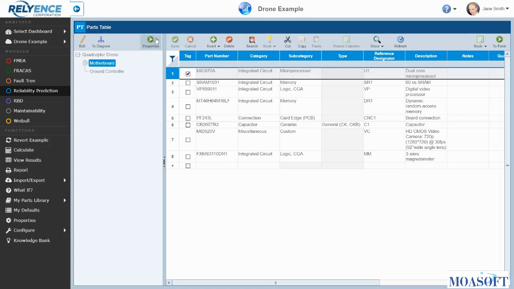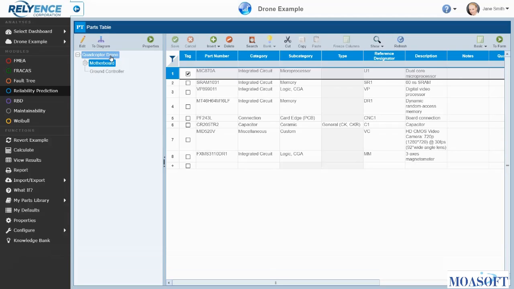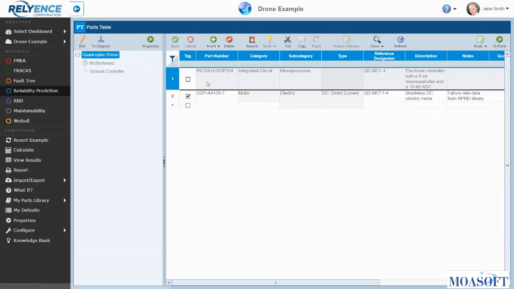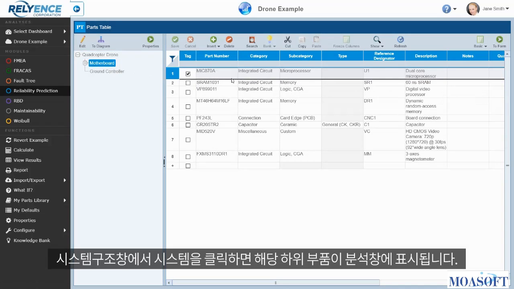We saw briefly earlier how each analysis tree item has its own parts table. This helps to organize your analysis. So in this example, the quadcopter drone and motherboard subsystems, for example, each have their own parts table. As we click any analysis tree item, we see its component parts displayed in the parts table.